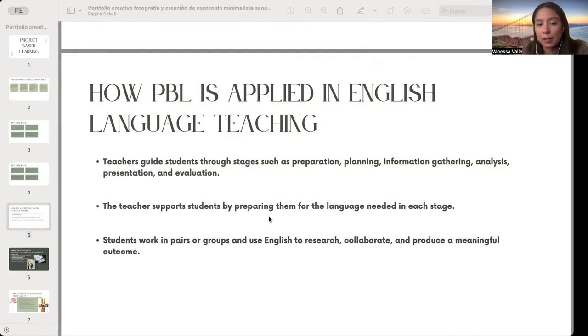The second would be planning. Teacher and students decide what the final product will be, what information they need, and how they will get it. Third one, information gathering. Students collect information from different sources, videos, interviews, books, websites. 4, analysis. Students organize, discuss, and interpret the information. 5, presentation. Students share their final product with the class. And 6, students reflect on what they learned and how they learned it.